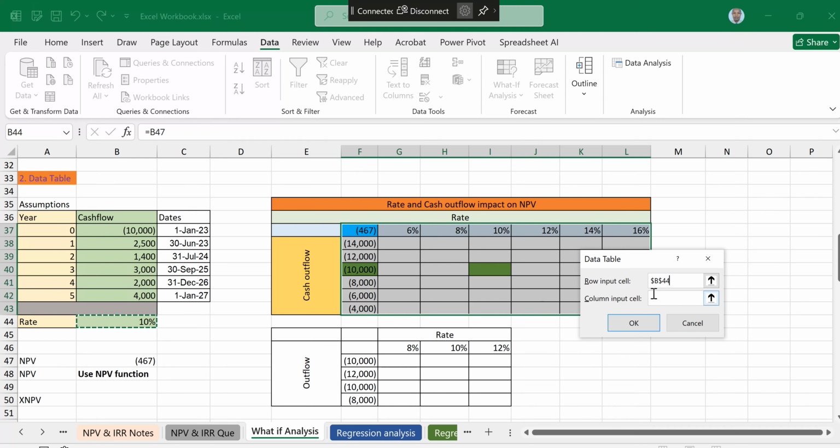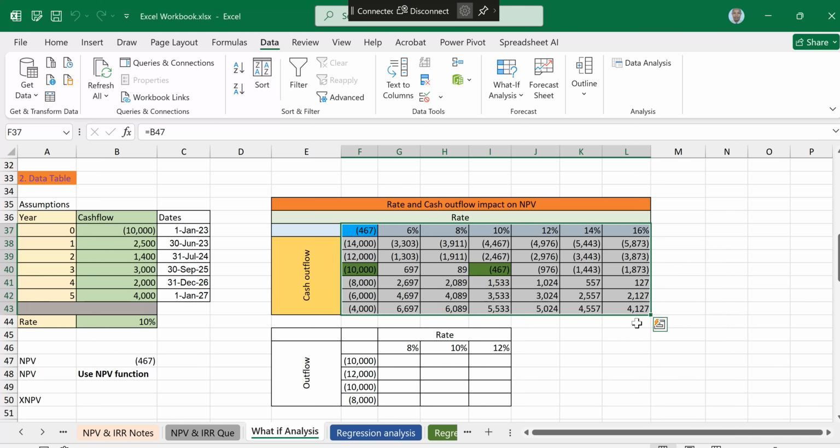Then under column input, click on the outflow that we have in the assumptions, which was 10,000. There are those who will click on the one that we have in the data table. That will be wrong. Then click on OK. That is your answer. So once you click on OK, that is the data table.